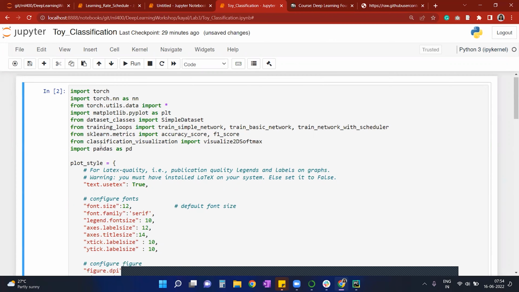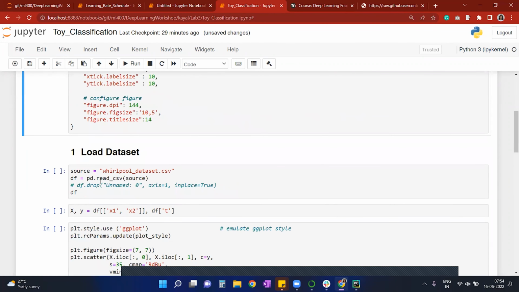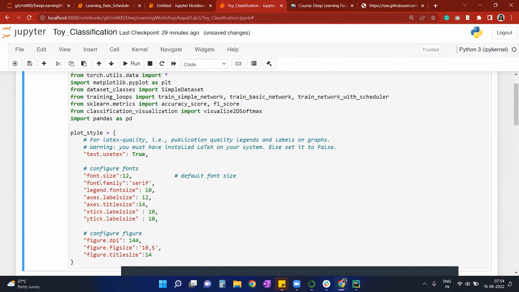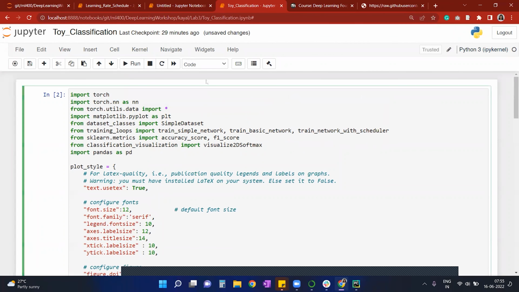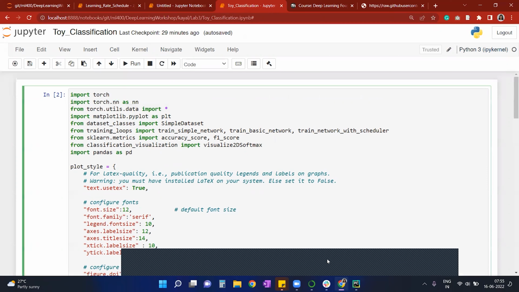I don't see the simple data set. I'm getting the same error. From dataset classes, import simple dataset. Cannot import name simple dataset from dataset classes. Can you show me your folder structure? Sure. Let me stop sharing. Sure. Let me share that screen.